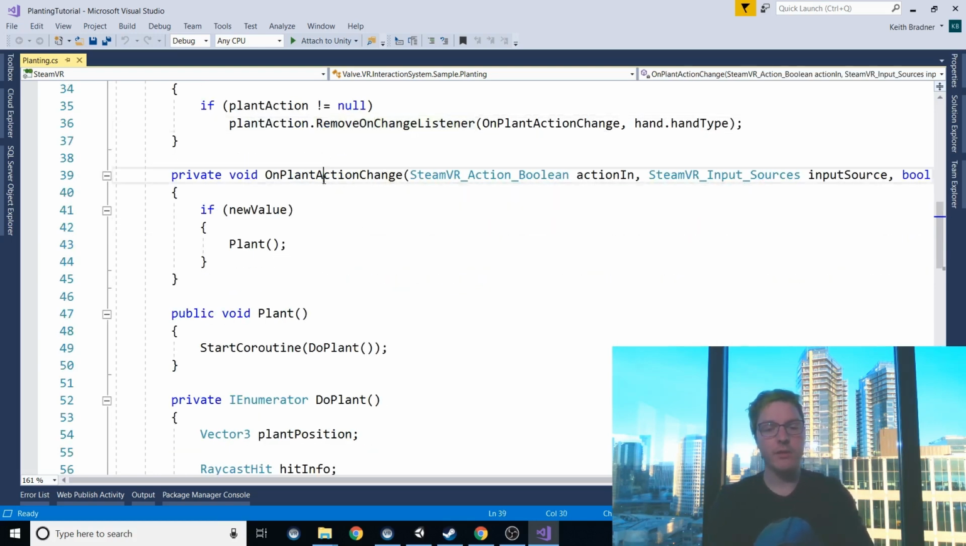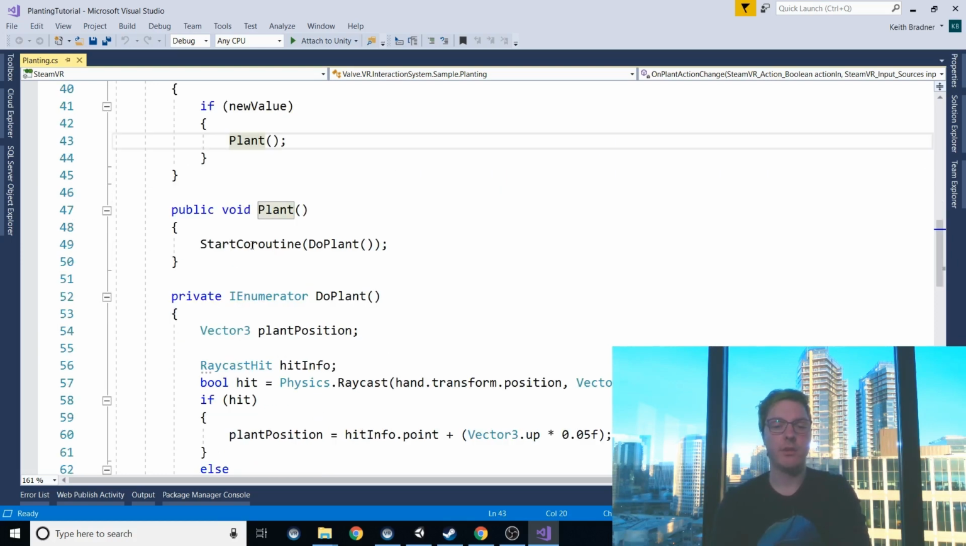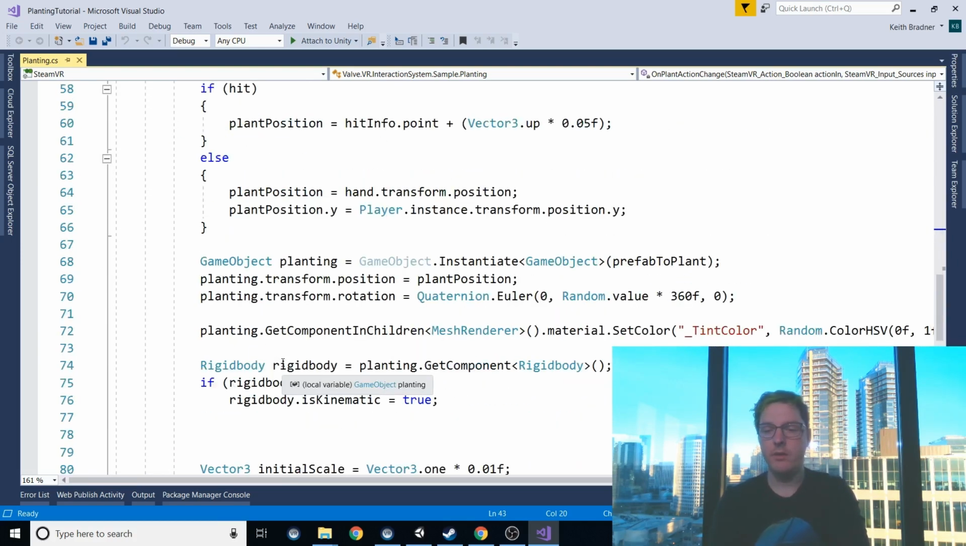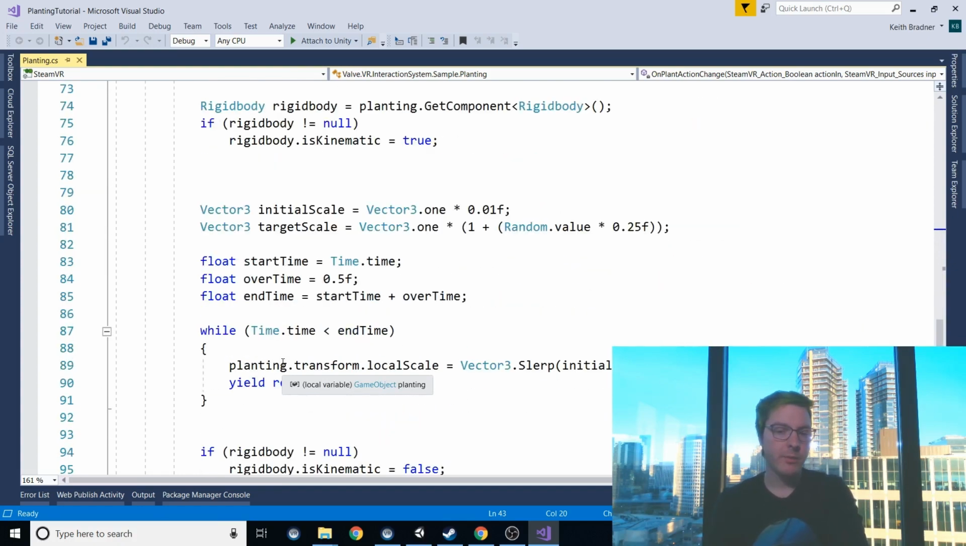So in our event, when that fires, we get a new value for the action, and if it's true, then we plant. Our plant coroutine is pretty simple. It raycasts down, instantiates the prefab and grows it.